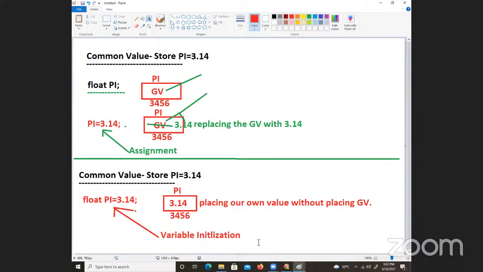So tell me, for placing the common values, which concept is better? For placing the garbage value, which concept is better? Variable initialization is better. So variable initialization is meant for what? Variable declaration is meant for what?